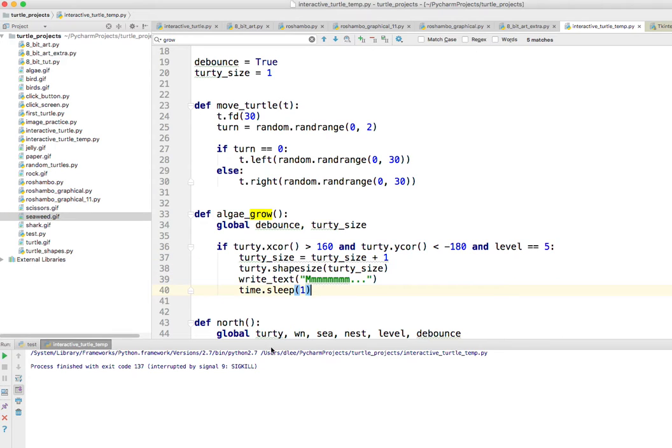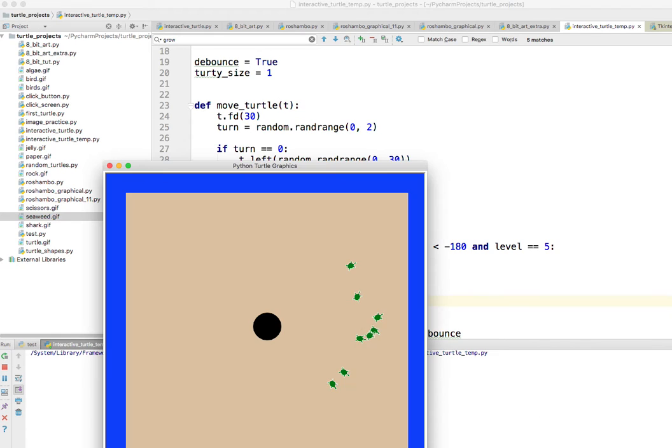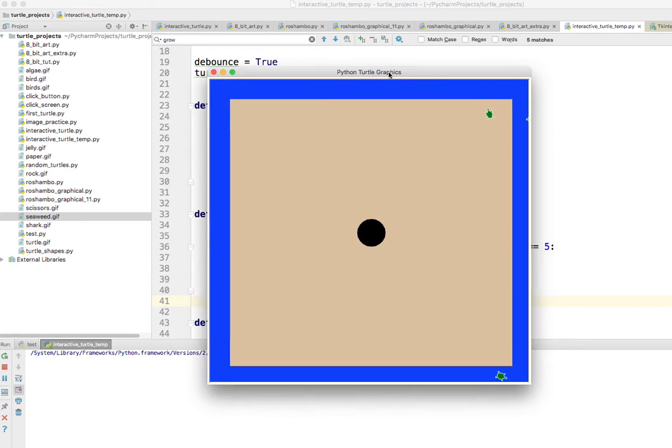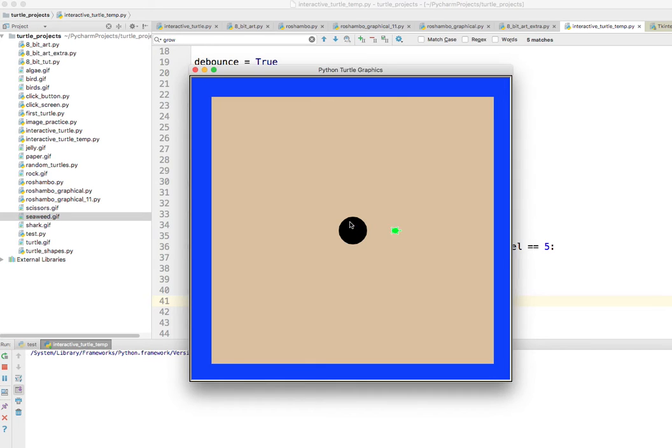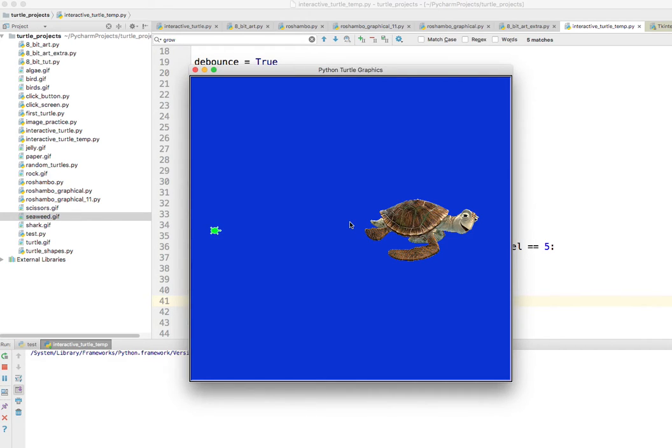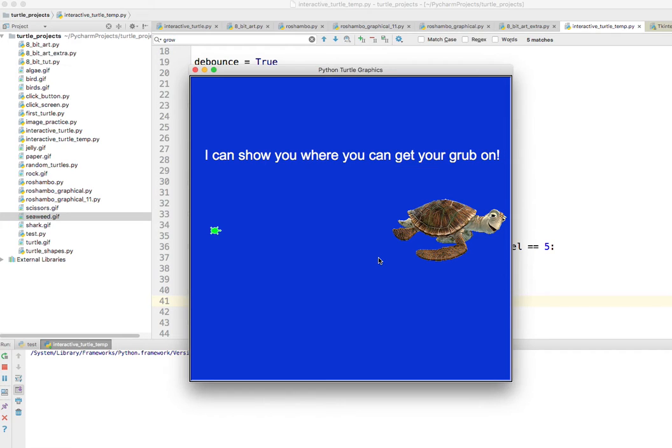Let's go ahead and see what happens when we play this. It's going to take a little while. I think a bell's going to go off in a second here, so excuse the bell. But let's see if turty starts growing over there. It meets up with the surfer turtle. It says, "Follow me so you can get your grub on."